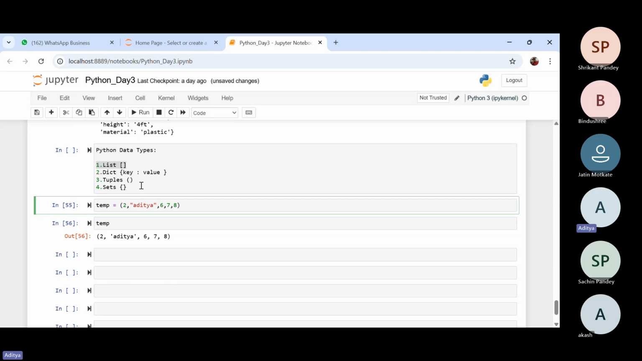Because in list, we can do the update method. We can insert new values in list, correct? But in tuples, we cannot add any new value. Tuples values would be fixed. If I have defined tuple as a temp this, we cannot change these values. So there are only two operations we can do with this, either we can count.